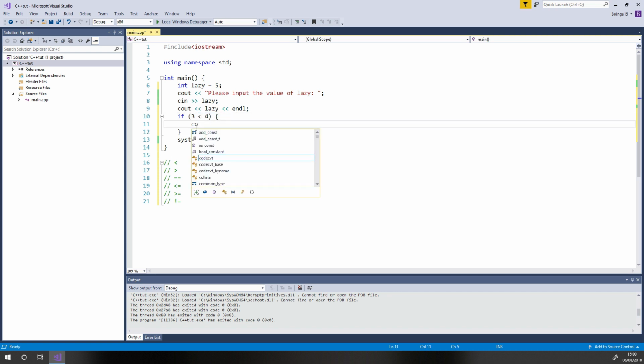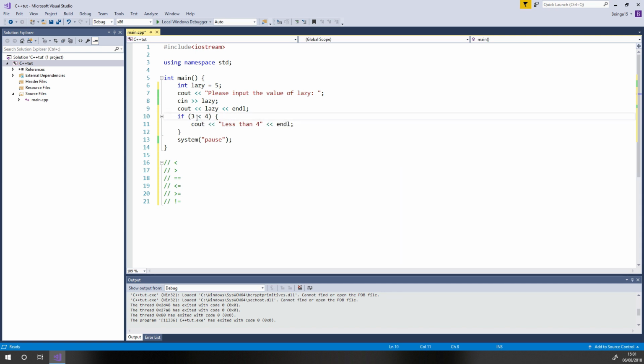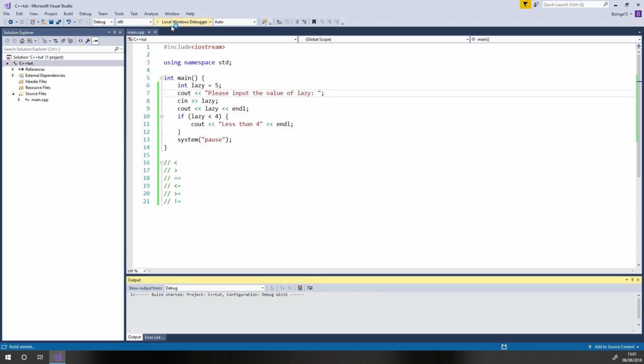And if I'll say cout less than 4. Enter. And we'll actually turn this into lazy, because you can also use variables for this. They'll come in very handy.